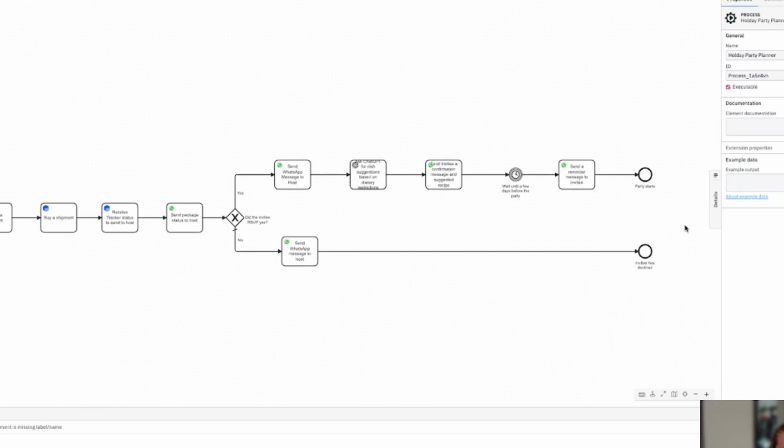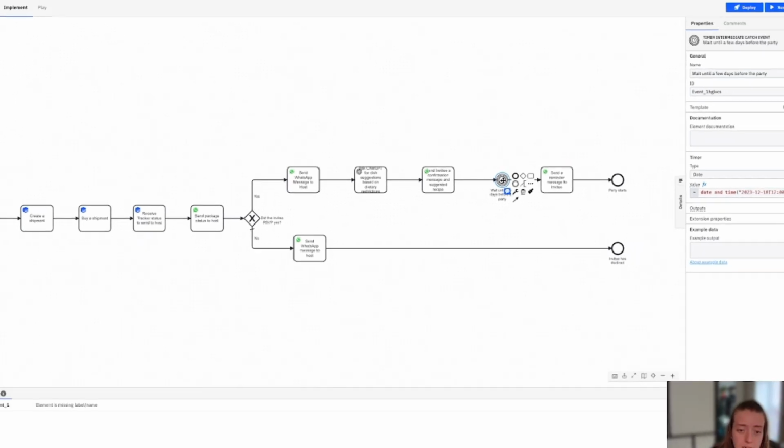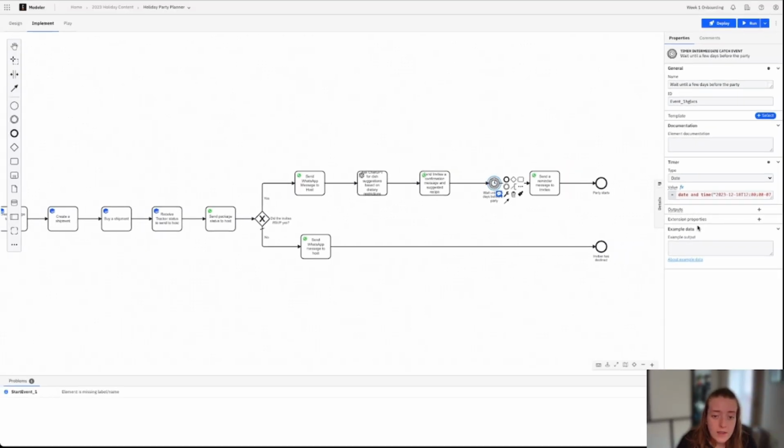Now, only a few more steps before the actual party starts. I want to send my friends and family a reminder of my holiday party coming up. So just adding a timer event here, just waiting a few days. And I am waiting until the 18th of December because my party is on the 21st. And making sure that they have a few days notice just in case they need to purchase anything from the store or go and actually make that dish.